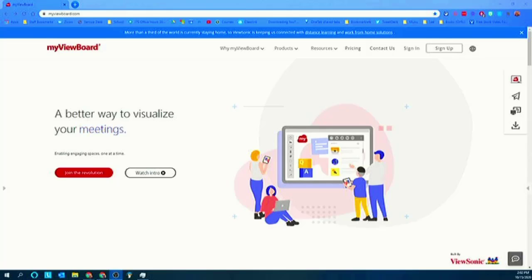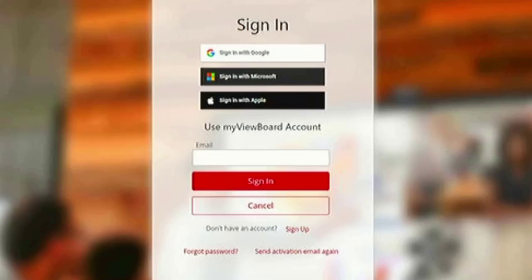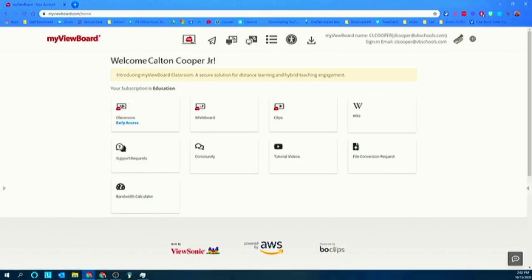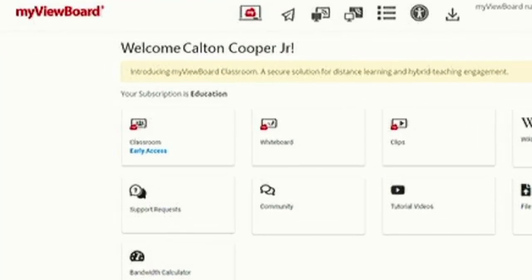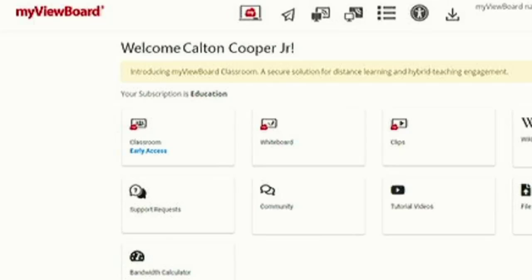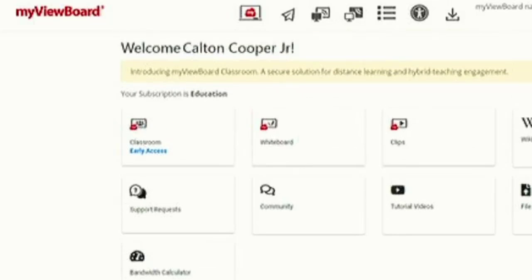So what I'm going to do here is go ahead and sign in. I'm going to sign in with Google. And once I sign in with Google, I will come up to this page. Now, there are a couple of things on this page that I want to draw your attention to. First of all, there is the MyViewboard Classroom, which is right here. This is the one we're going to talk about today. There is also a MyViewboard, just a whiteboard software right here. We are not going to use that one, and I really don't recommend that you use that one.